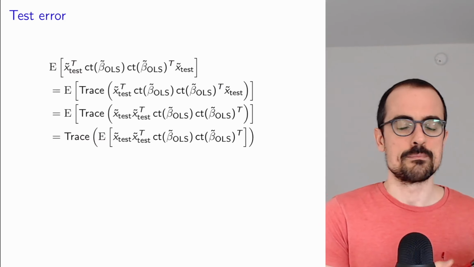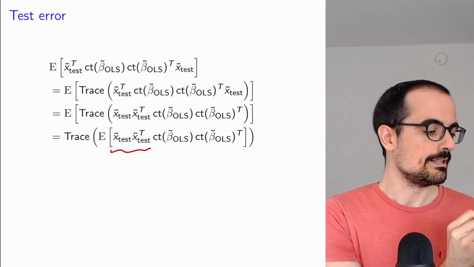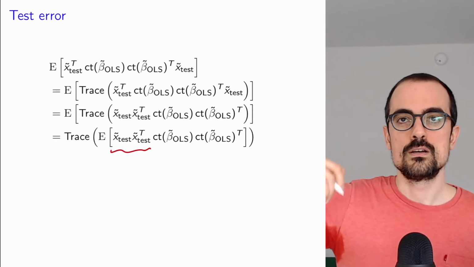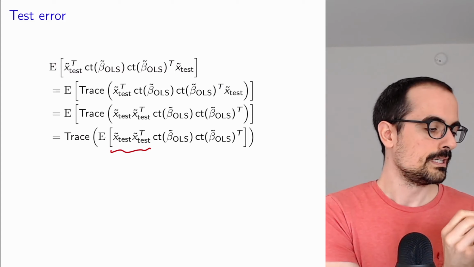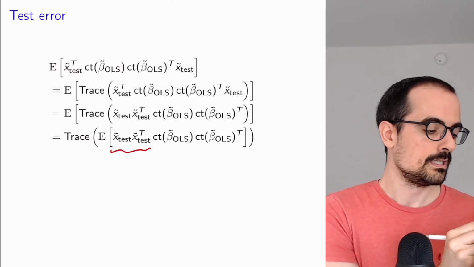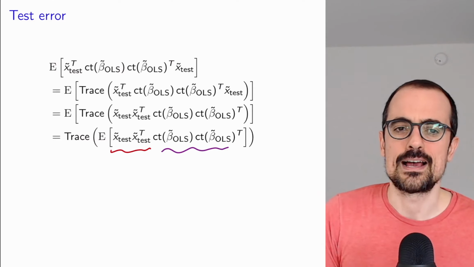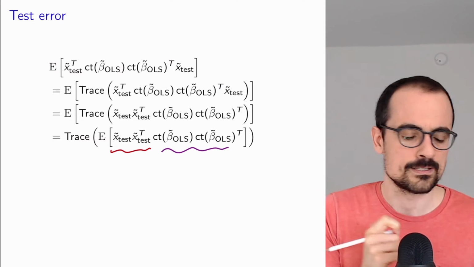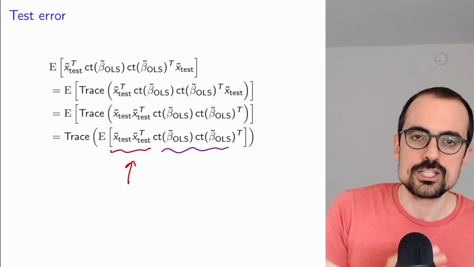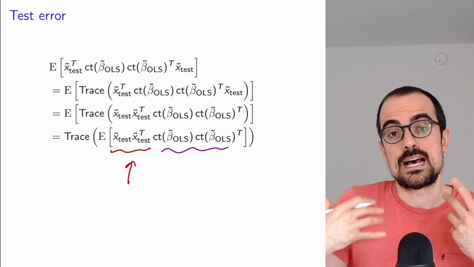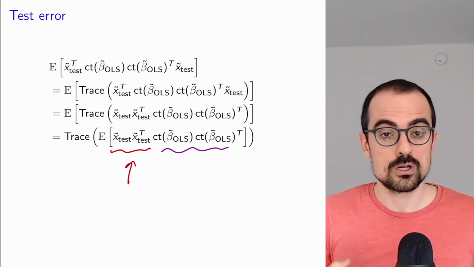And now we're in very good shape because, as I explained before, the test features are independent from the test response and the test features. So in particular, they're also independent from the OLS coefficients computed. Did I say from the test? I think I said it well, but I'm just going to say it again just in case. The test features are independent from the training features and from the training response. And the OLS coefficients are estimated from the training features and the training response.